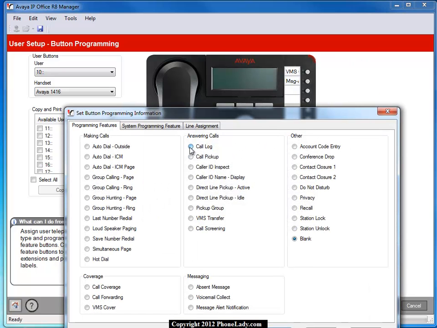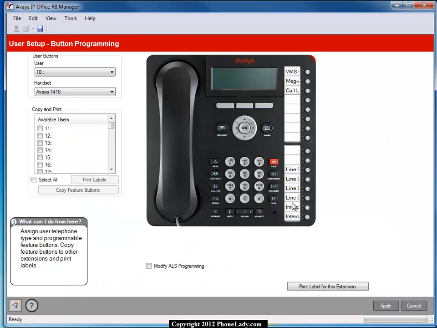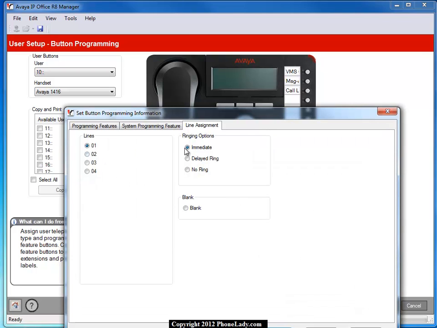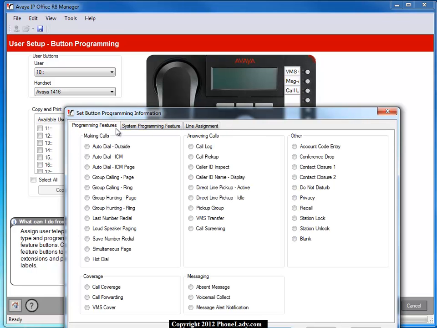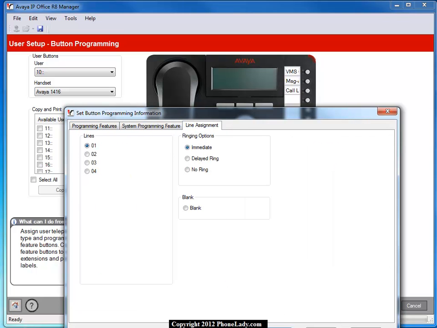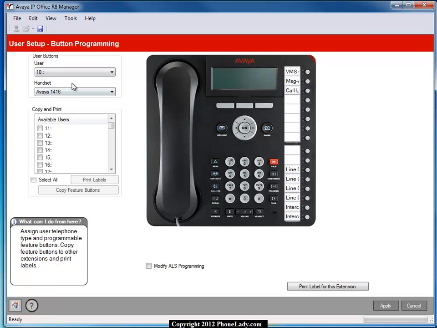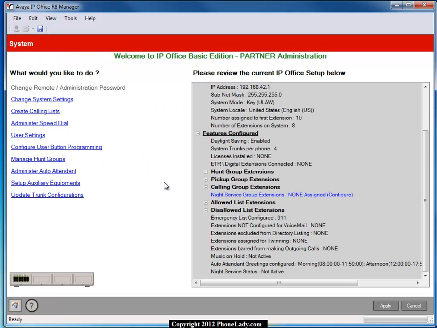The other thing I have the opportunity to do here is go to my line. Let's go to this line here. Line 1, and if I wanted to set it to delayed ring or no ring for this phone, I would do it on the line assignment tab here in the programming. Once I've gone through and configured all my phones, I can click Apply, and again I would go back to the home screen.